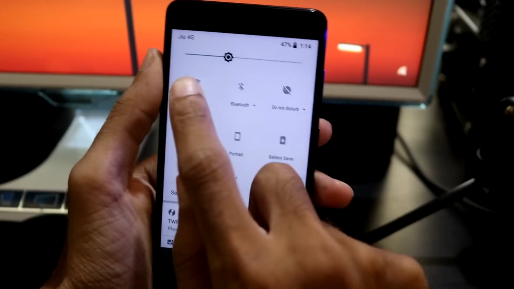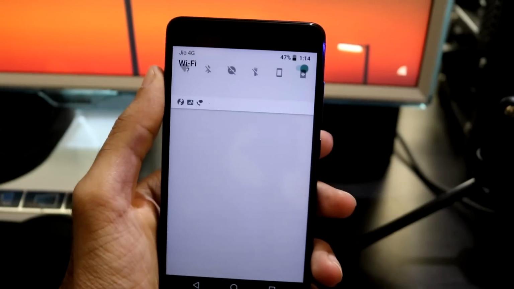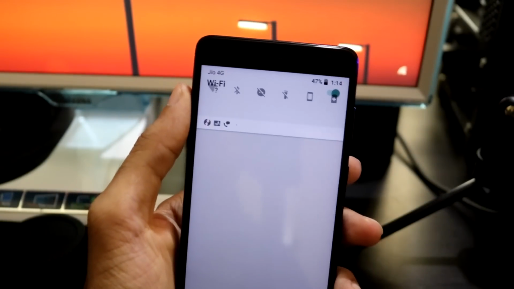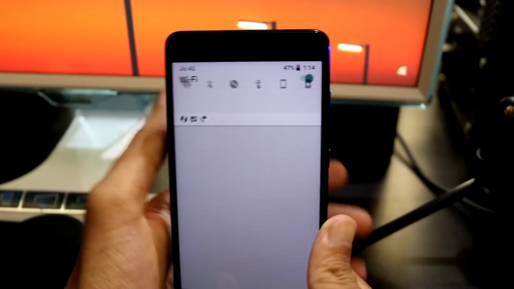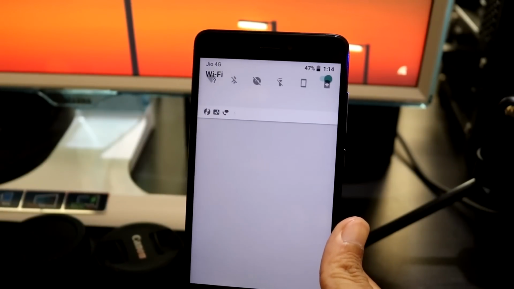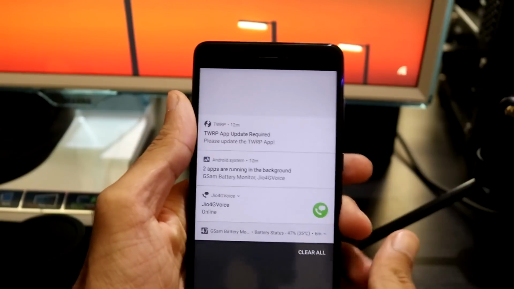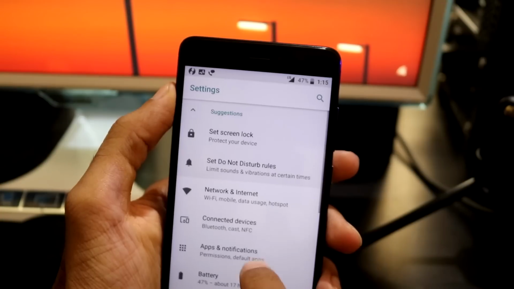Coming to the working and non-working things on this ROM, first the Wi-Fi is working, but it's buggy. Sometimes it takes time to switch on, but once you connect it to the network, I haven't noticed any specific issues. As you can see, the screen hangs for a moment, but if you wait for 30 seconds to 1 minute, you can see the available networks on the screen.